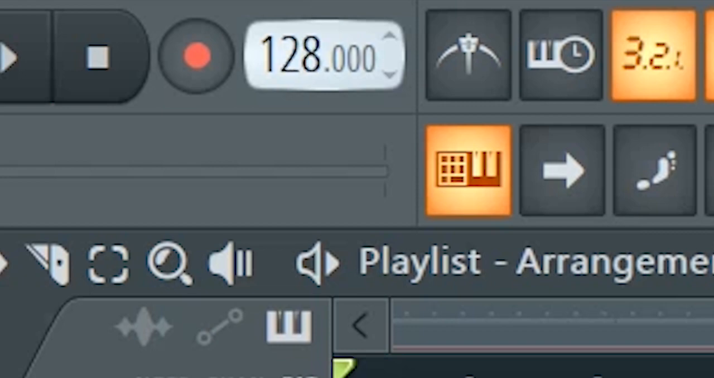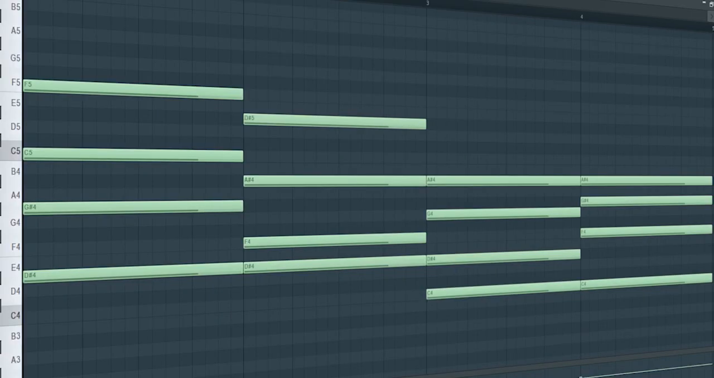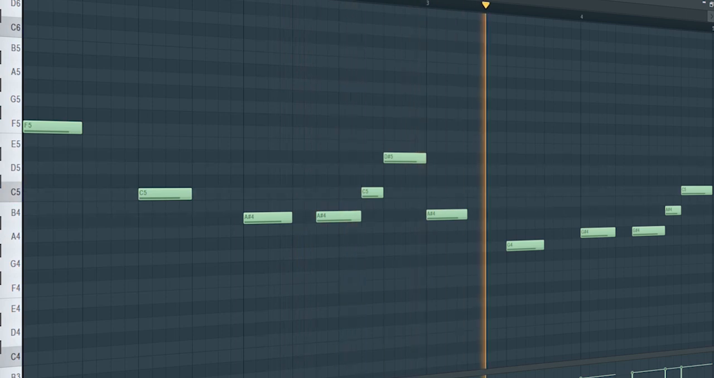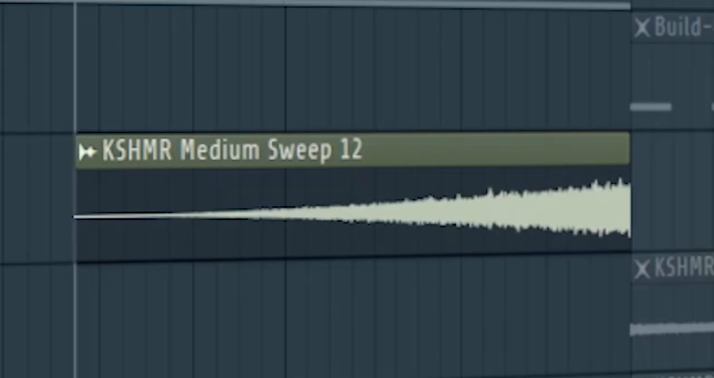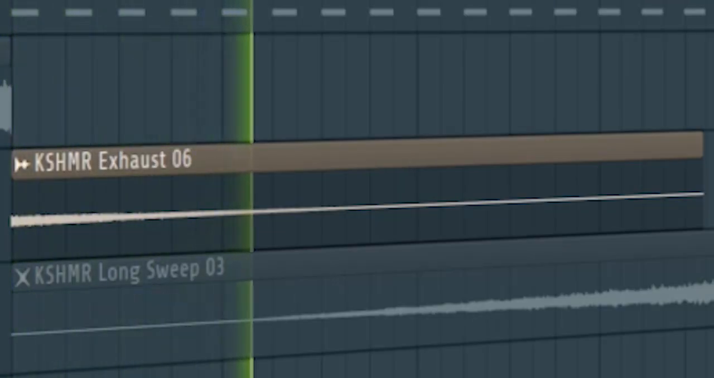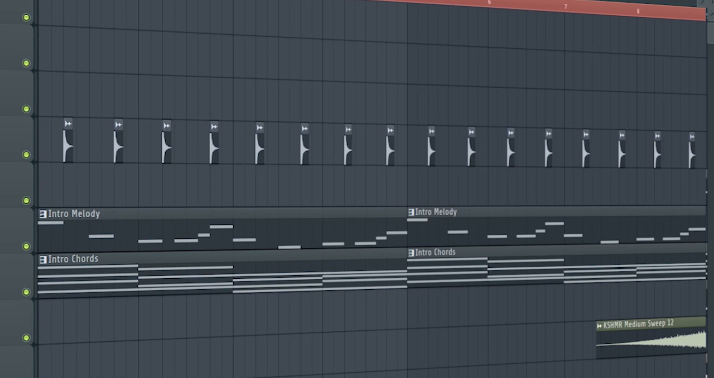First, set the tempo to 126 BPM, and add some swing. Then add some guitar chords. And a piano. Add a simple melody. Add some claps. Add some risers and downlifters. And this is how the intro sounds like.